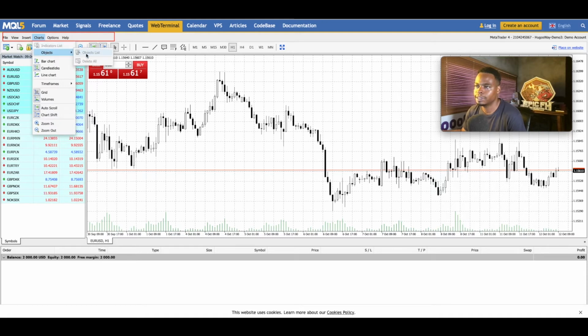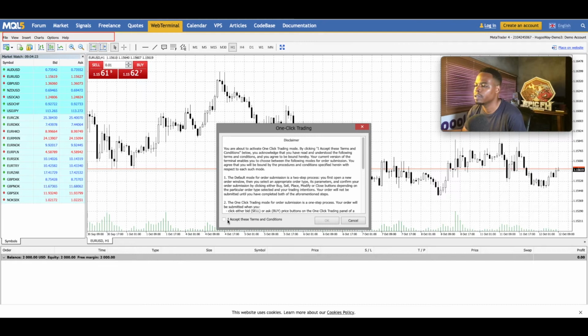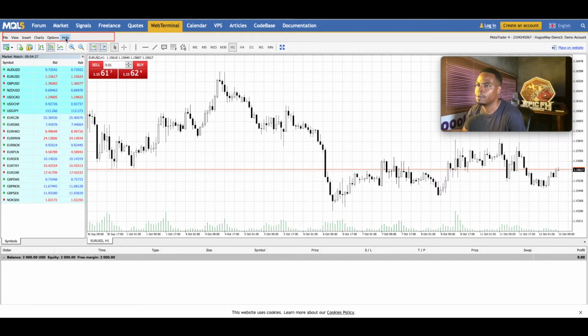With charts under objects, it allows you to manage any drawings or indicators that you put underneath object lists. Options, this allows you to click one time to execute a trade. Otherwise, every time you execute a trade, there will be a confirmation first, prompting you to affirm that you want to take the trade. So let's click one-click trading. I accept these terms and conditions, and click OK. And then help, I don't use that. And then underneath that, we have some more options.